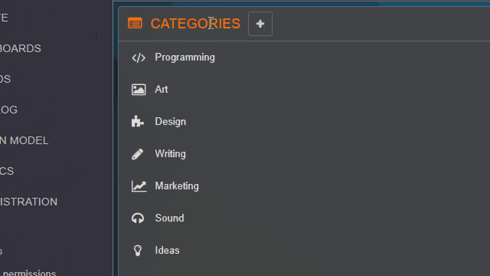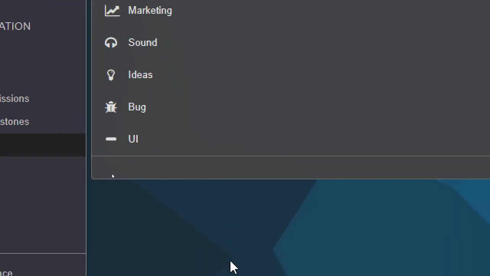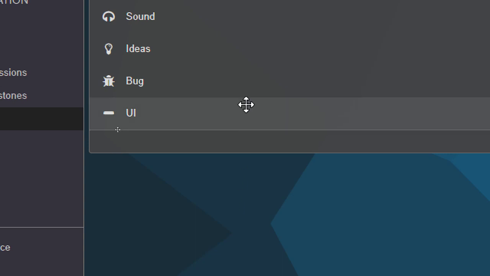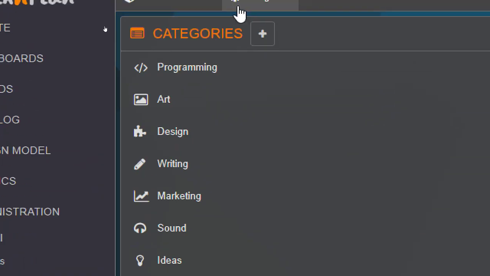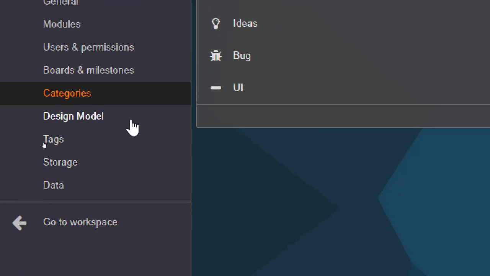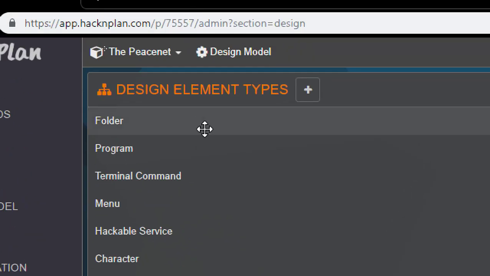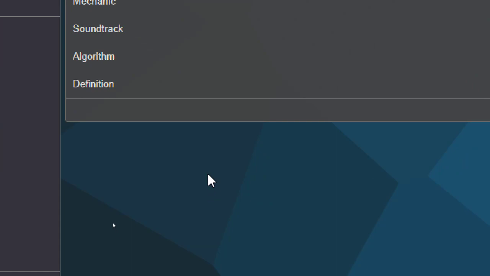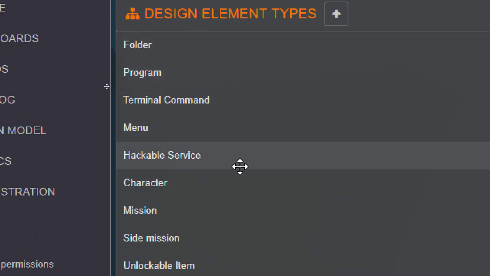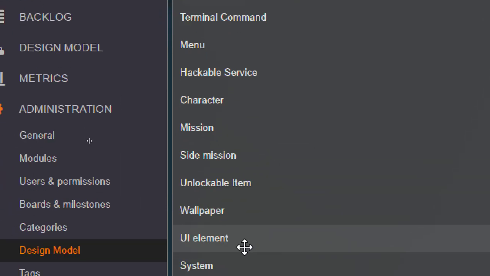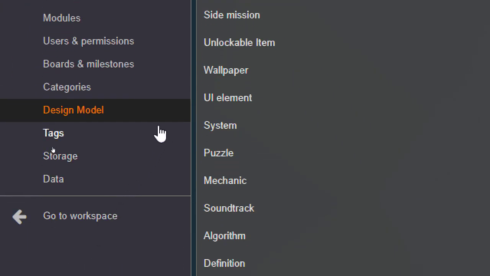Categories is where you can customize the different types of tasks. For example, UI, bugs, ideas, programming, etc. So if you want to customize those, you can. Design model is where you customize the various different types of design elements in your game. For example, we have a hackable service, character, terminal command, these are all custom to us. It'll start you out with a lot of generic stuff that exists for all games. You can remove them, you can edit them, do whatever you want. That's where you do it.